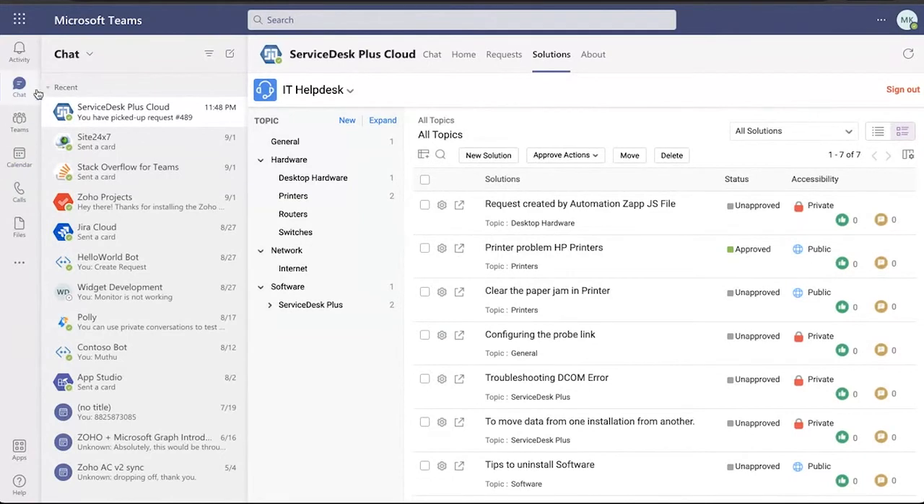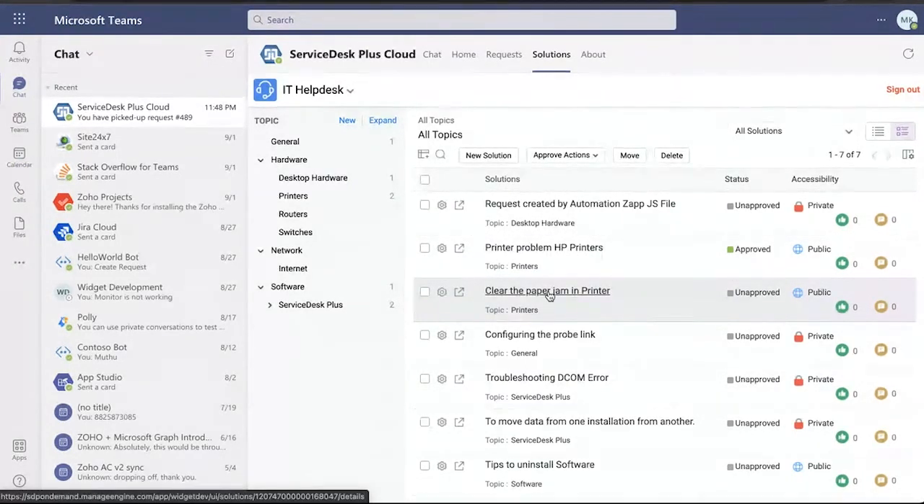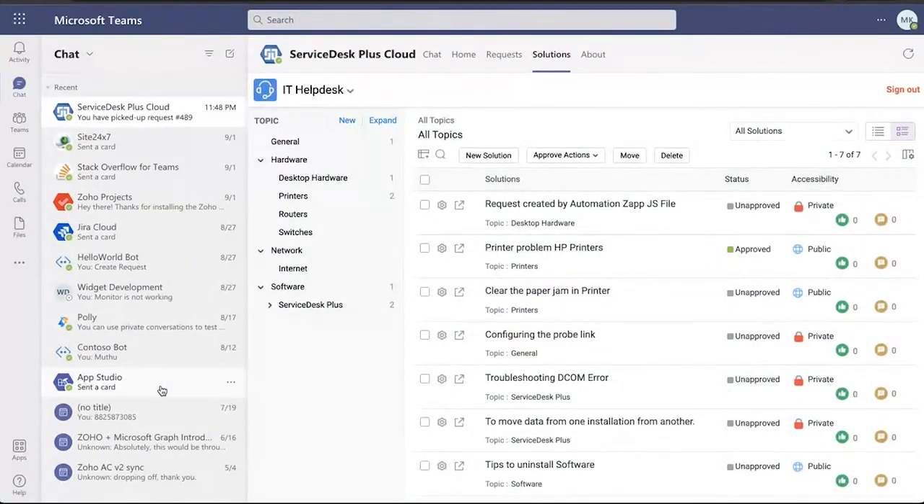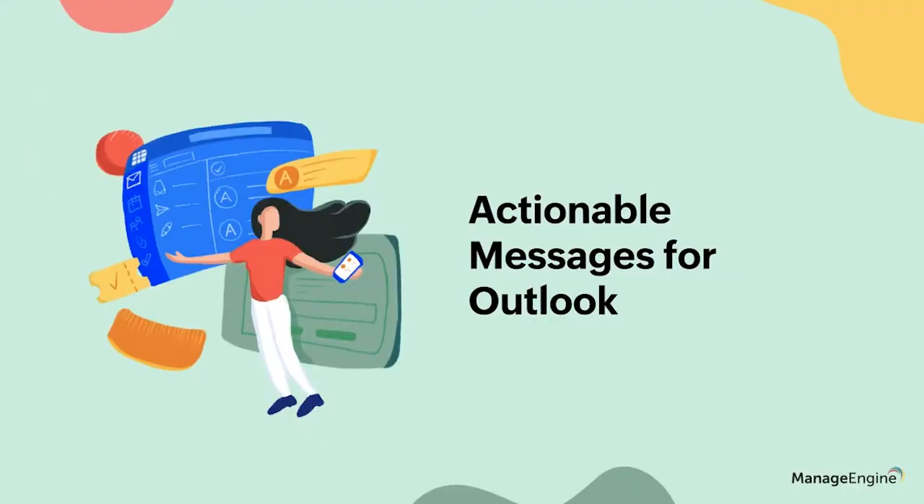So Sam can just move on to the Service Desk Plus Cloud chat window and add his ticket details, and then he can continue working without ever having to log into his self-service portal to do these basic ticket actions. And that's pretty much how the Microsoft Teams integration works. So now let's go ahead and look at the next integration, which is actionable messages for Outlook.